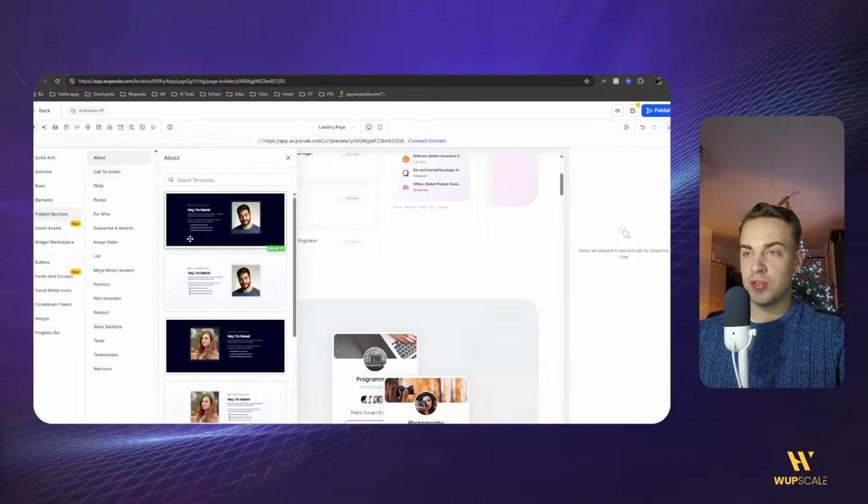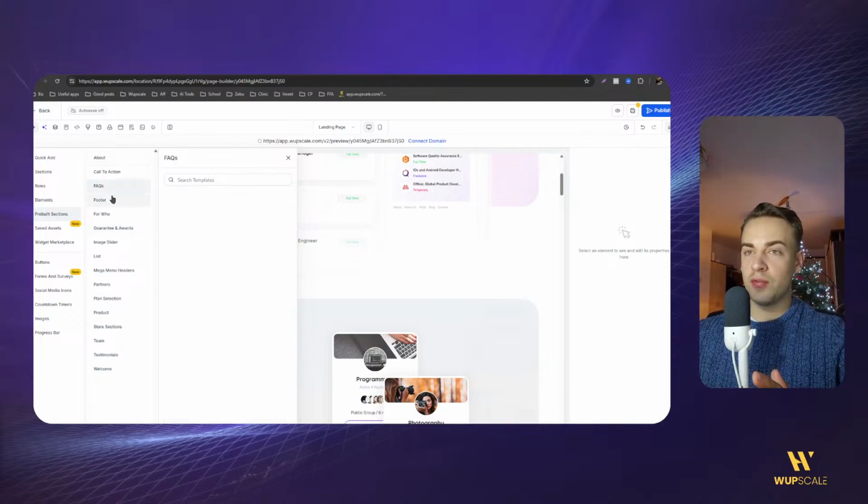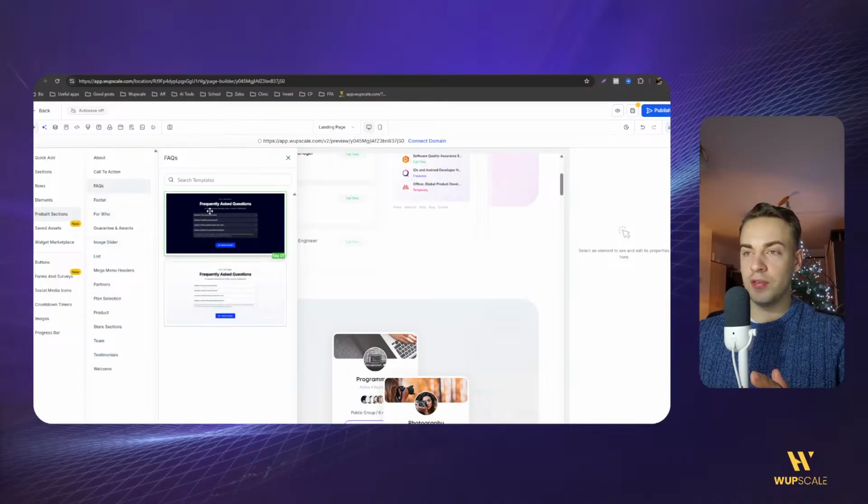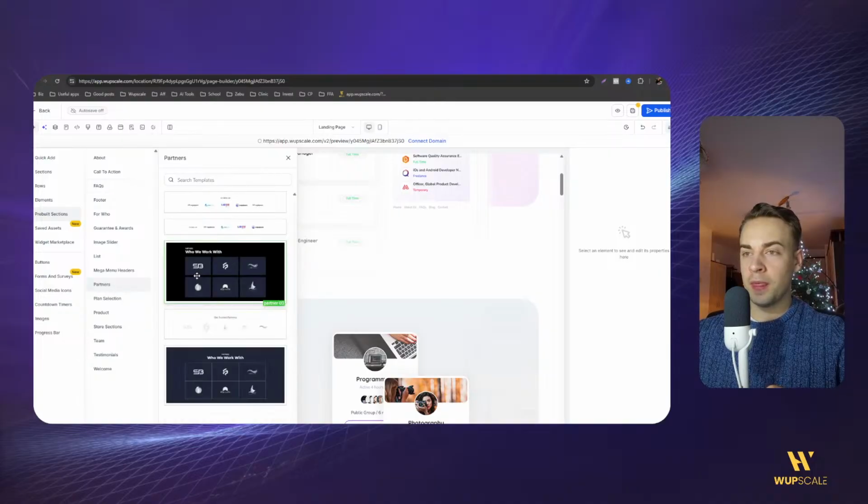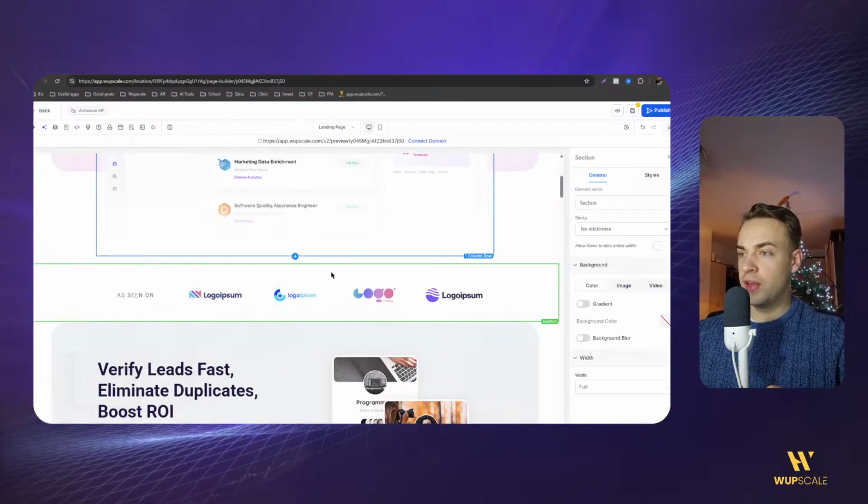So you have an about section, which is going to be an introduction about you. You can, for example, do an FAQ, the frequently asked questions, or you can go to partners. And then this is going to be the same that we just deleted. So you can add back the logos. You can just drag and drop. So now we have it back.